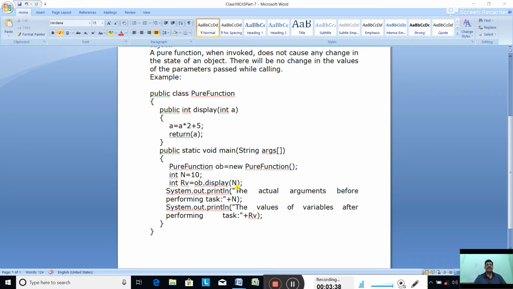So n is the actual parameter. It is passed to a in the display method. This is the function call statement. The display method is called, and the value of n is passed to a. Now System.out.println the actual arguments before performing the task. So before executing the display function, the value of n is 10.